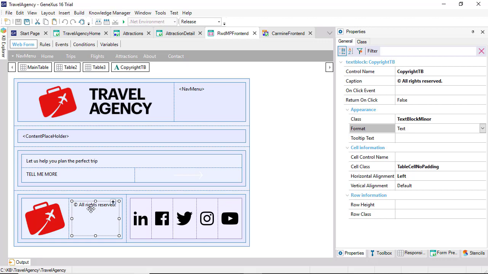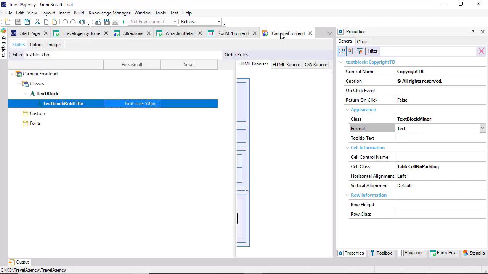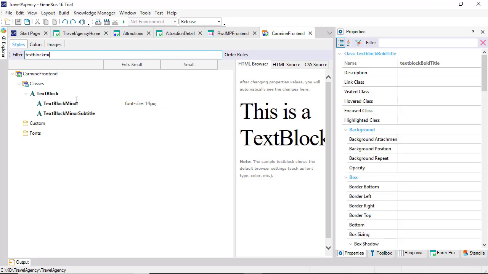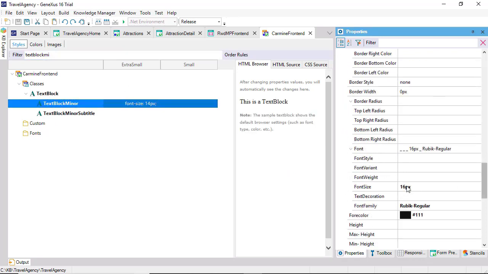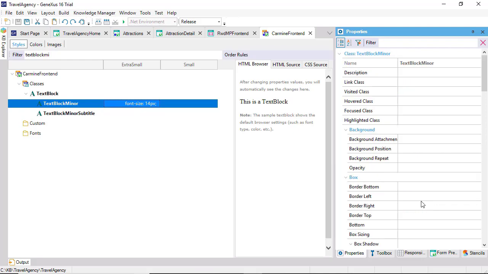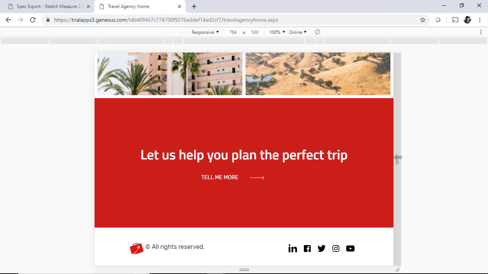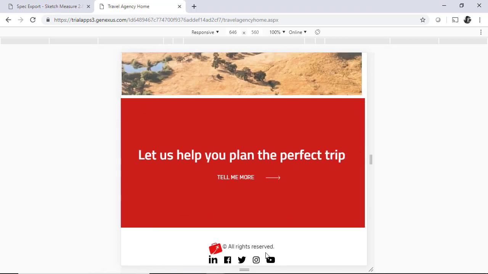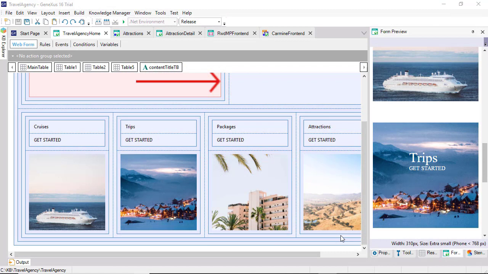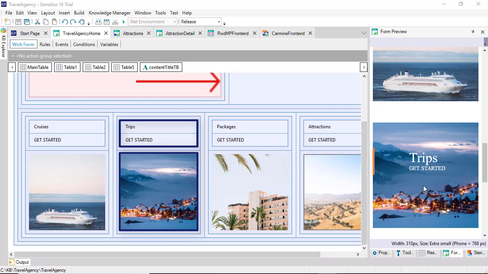Here we can see the same, but for the copyright text. Classes enable us to do many things. In addition to establishing margins, internal spaces, padding, alignments, among other things, they have the properties for positioning the control that enable overlapping it with another one. And that's what we'll see next.